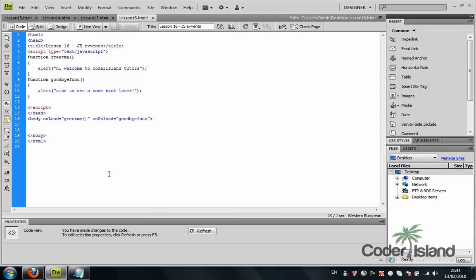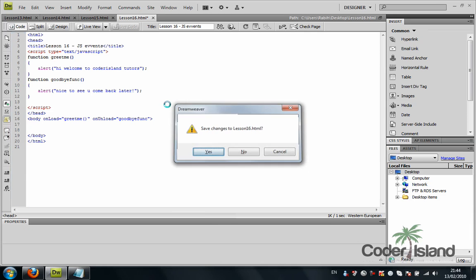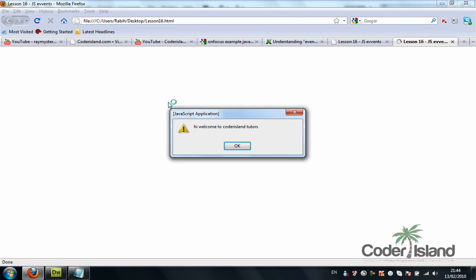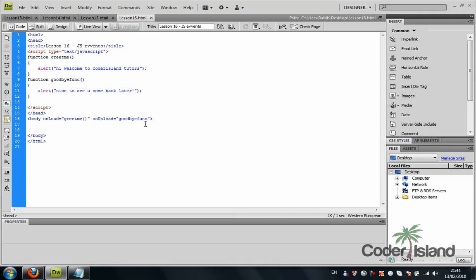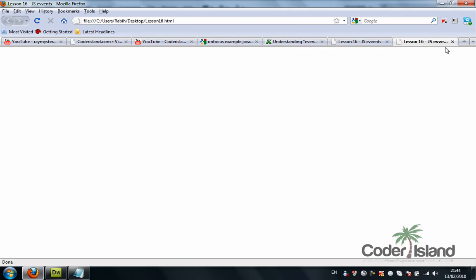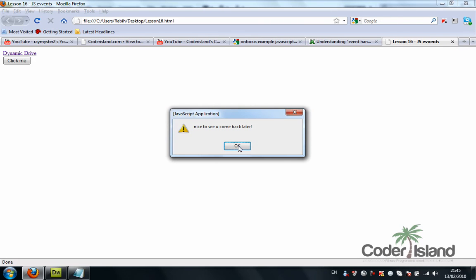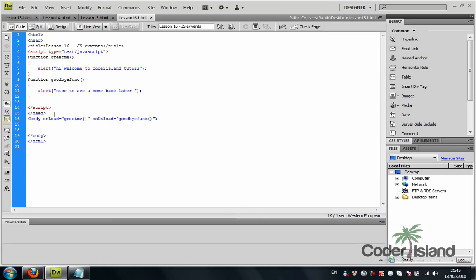Let me make sure there's nothing weird about my code. As it loads, it gives us the greeting, and I'm going to close the page, and it didn't give me the goodbye. Hold on, this is what I forgot: two parentheses. Let me run that again. So it greets me once it loads, and once it closes, it tells me to come back later. So this is the first part.